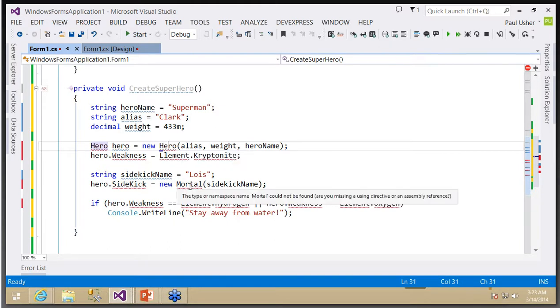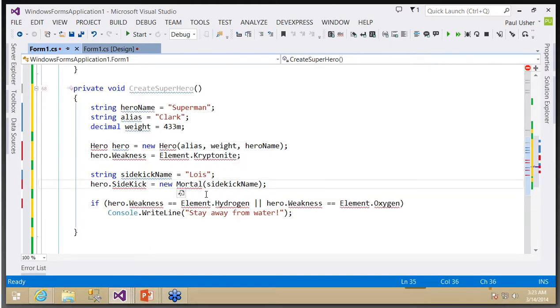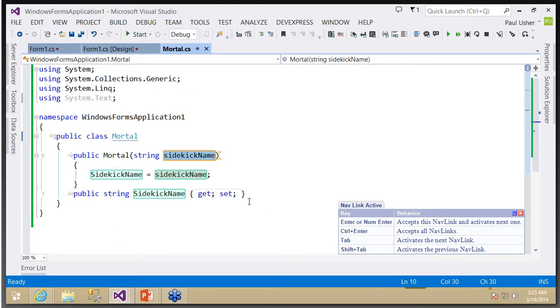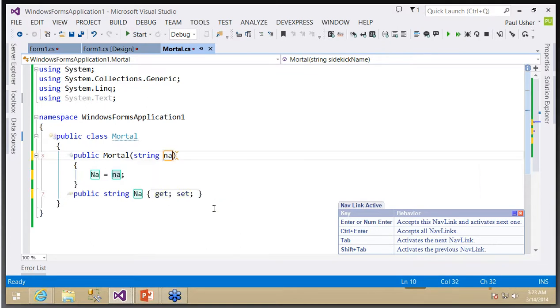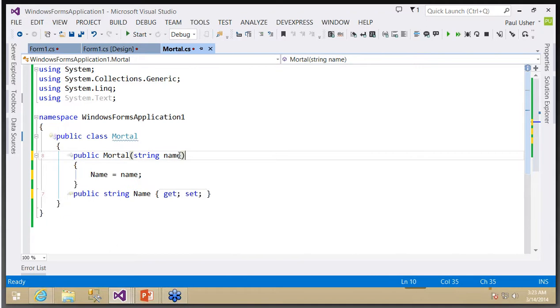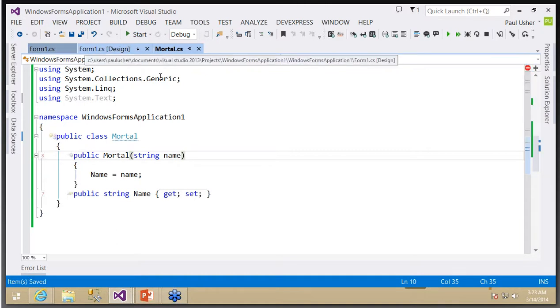For example, I can come down to mortal and invoke the CodeRush menu, and I can simply say, declare class with properties. What the CodeRush engine is going to do is create a new class called mortal based on everything that's required. We start out with sidekick name, and I'm going to change that to just the word name. You'll see straight away that because of the object linking, where name was required, it gets changed everywhere. If I press escape, I'm going to jump back to where I was.